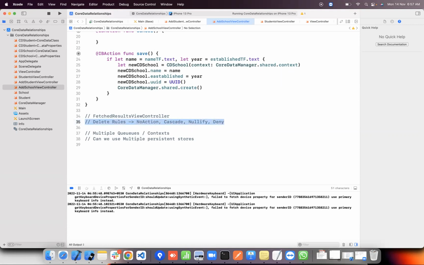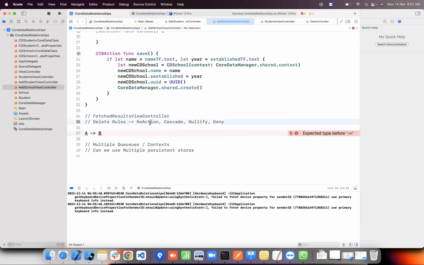What is the purpose of these delete rules? When there are relationships, like in our school example, we have one to one and one to many relationships. Let's say A and B are two entities, and A is pointing to B. A has a relationship with B. In case of no action, if A is deleted, nothing happens to B. Cascade: if A is deleted, along with A, the associated B records will be deleted. Cascade means both. Nullify: if A is deleted, the objects associated with that particular object in the A table will be set to nil.